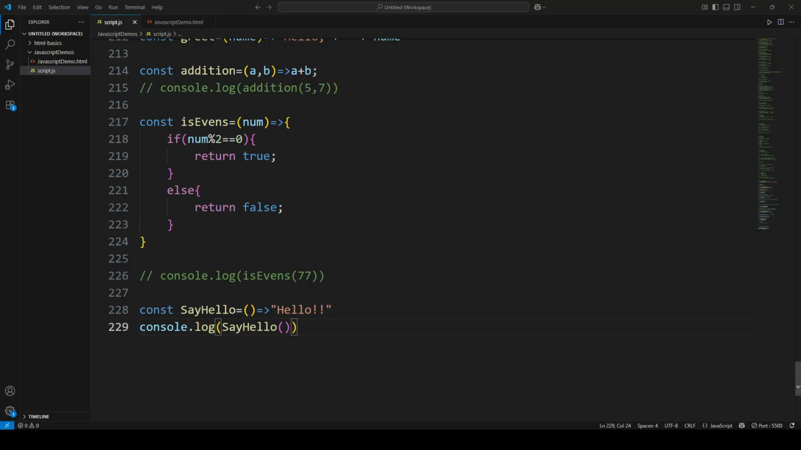So let's understand where not to use arrow functions. Arrow functions do not have their own this value. So avoid using arrow functions in object methods, event listeners, or constructors. These are all topics which we'll be covering in later videos.